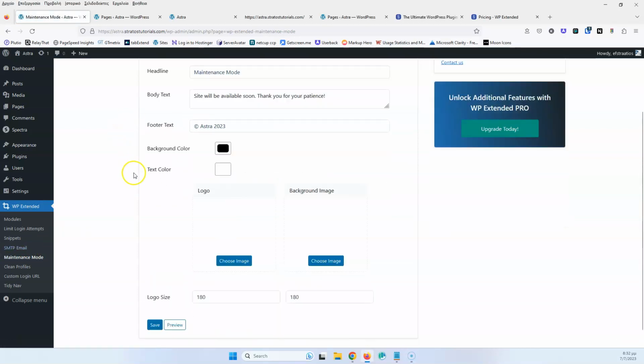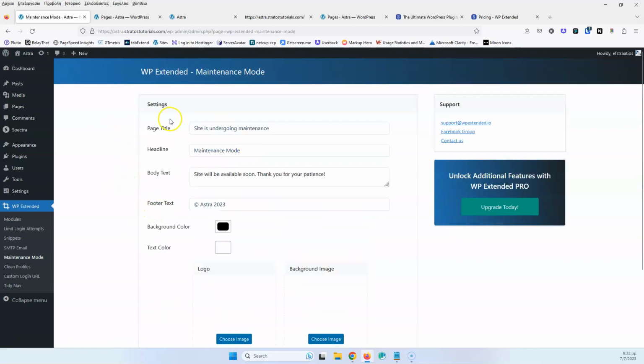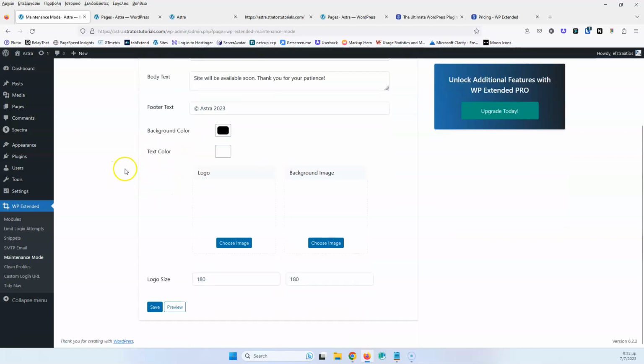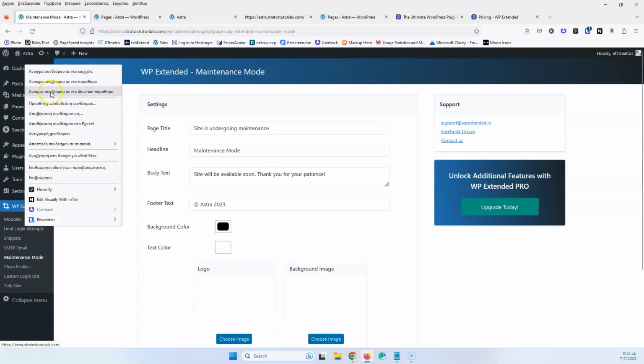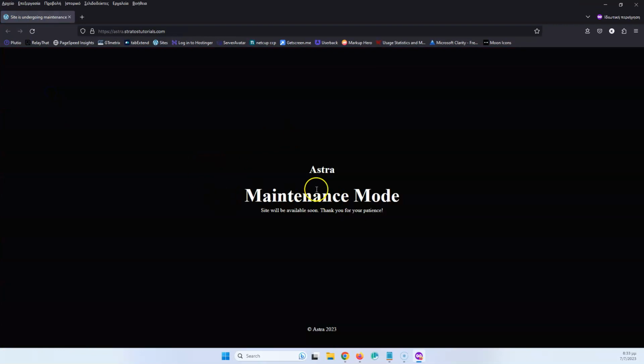Then we have the maintenance mode, and this is very simple. It adds a maintenance mode functionality, and here it says the site is undergoing maintenance, the headline, the body text. As you can see, the footer text is from the Astra, background color, text color. If you want, you can add your logo and then save those settings, and after these are saved, I can open that in an incognito mode, so I'm not going to be logged in. And as you can see, this is the maintenance mode.